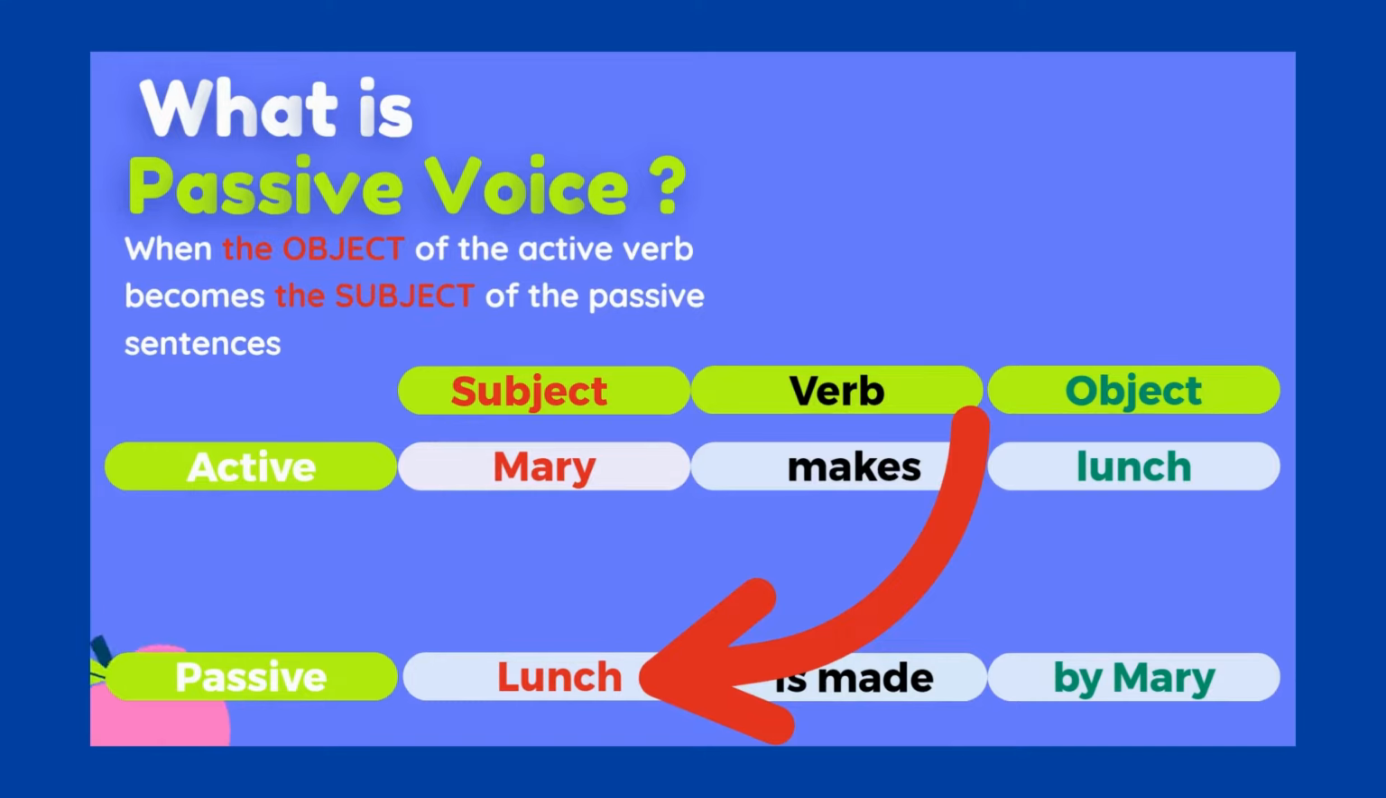So as you see, lunch is the object in this active sentence, and in the passive sentence lunch is the subject. The verb in the active is in present simple tense. The verb in the passive is the same present simple tense but in passive form.